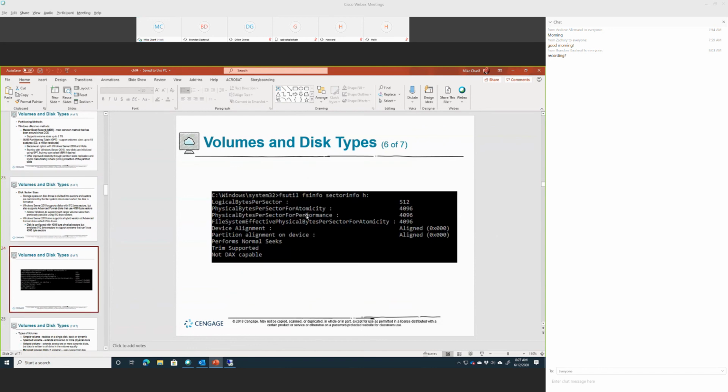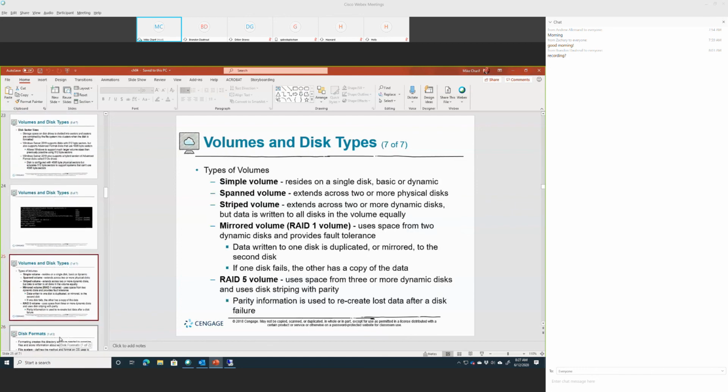To know which one you have, there's a command you can use: fsutil fsinfo sectorinfo, followed by the drive letter. It could be C, H, or G, and that's how it gives you the information right here. You run that from the command prompt, but you have to have administrative rights to run it, otherwise it's going to give you access denied.